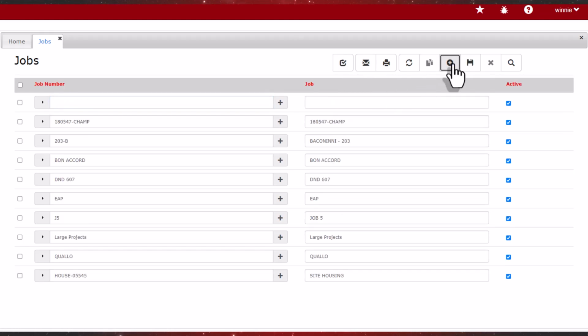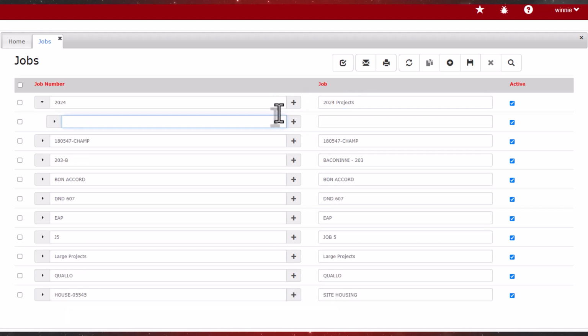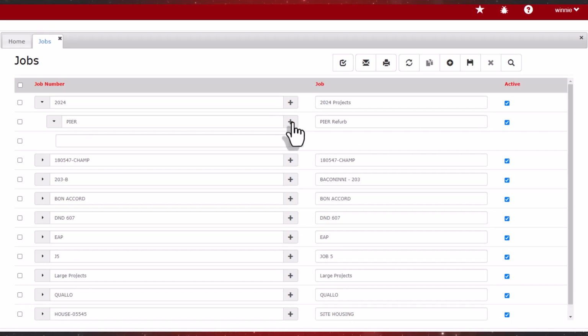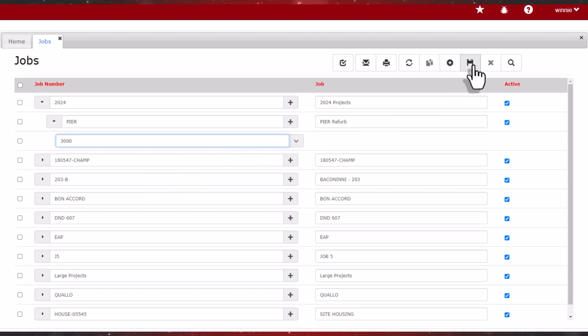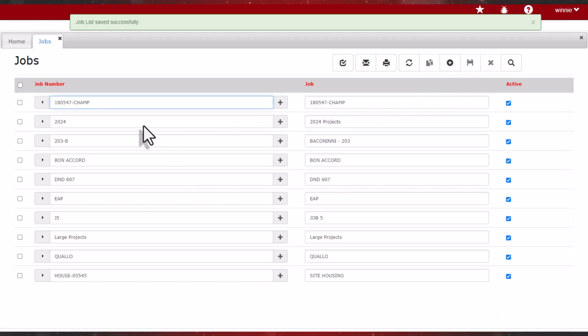To add a new job, click plus, type the job number and the job description. To add a subjob to that job, click plus to the right of the job number, type in the subjob code and subjob description. You can attach one or more cost codes by clicking plus to the right of the subjob and selecting the pre-existing cost code from the list. Click Save when you're done.